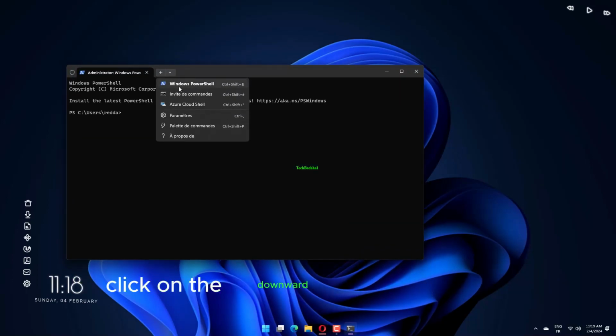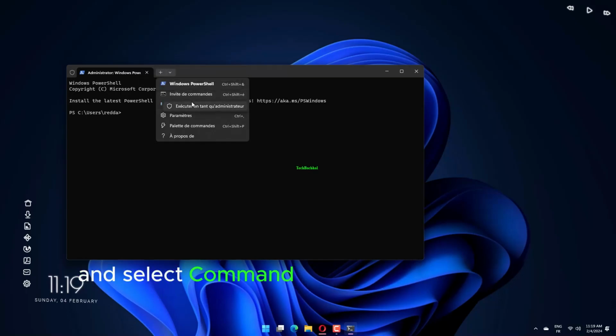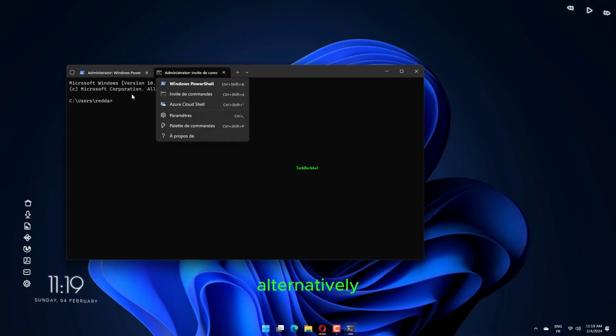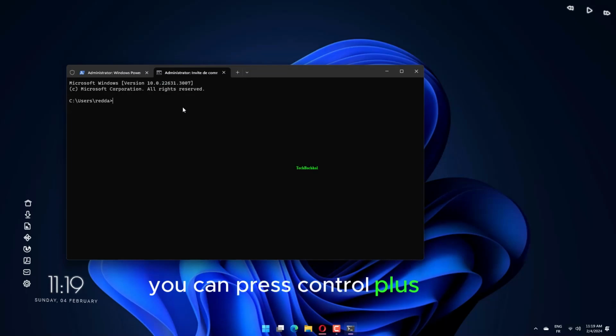Next, click on the downward arrow at the top and select Command Prompt from the list of options. Alternatively, you can press Ctrl plus Shift plus 2 to launch the Command Prompt tab. Paste the following command and hit Enter to execute it.